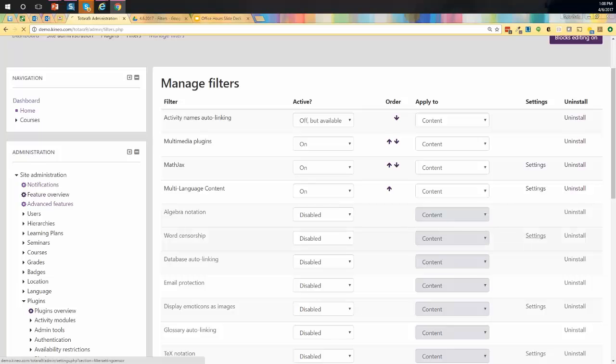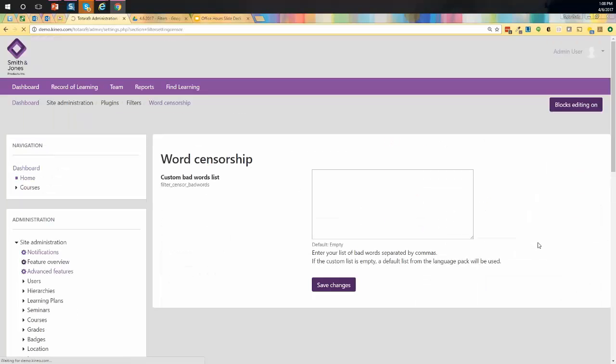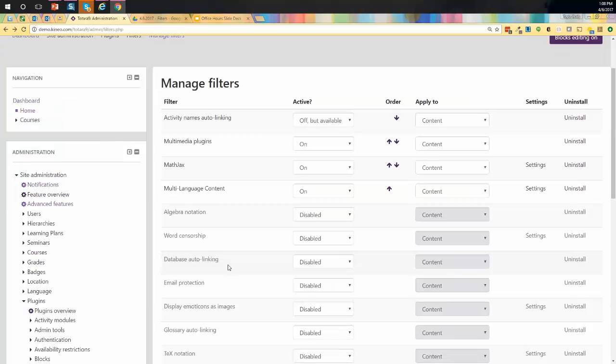You're going to notice a few of these do have settings. For example, word censorship. If I go in here to settings on this, you can create your list of bad words. Now, one thing to note about this one, and typically we don't see this one used in a corporate setting, but it will block out parts of words. So really it just kind of calls attention to bad words, to be completely honest with you. But that's what that particular filter does.